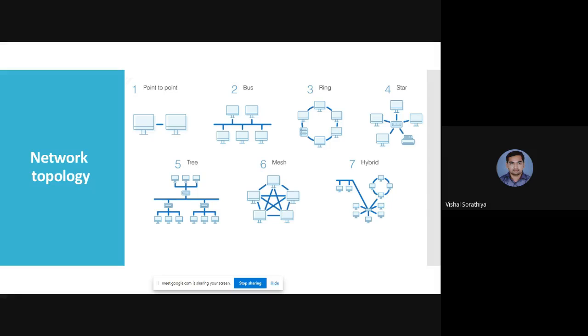Another one is the bus topology. In a bus, there is a common cable, and through the common cable different systems are connected. A simple example is your cable TV network. Cable TV is one example of a bus topology: with a single cable, lots of users are tapping into that cable and getting the information from it. So simple cable-based transmission is considered a bus topology.